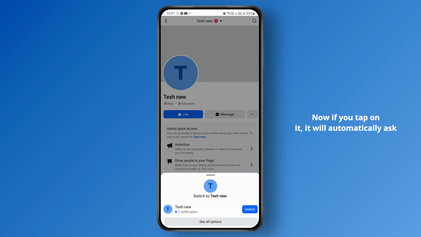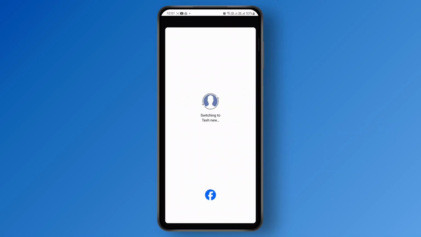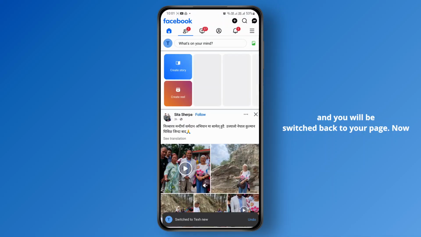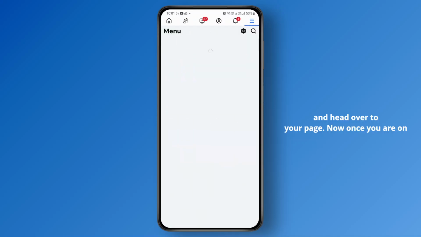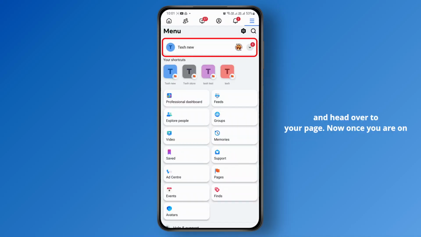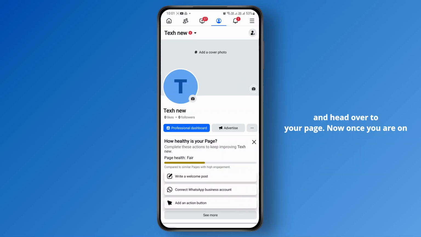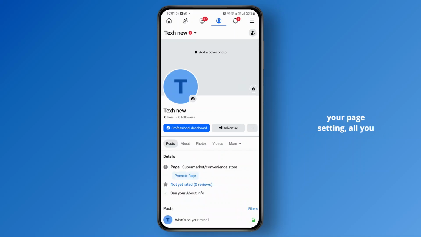Now if you tap on it, it will automatically ask you to switch to the page account. Tap on switch and you will be switched back to your page. Now tap on the three lines at the top right and head over to your page. And once you are on your page setting, all you need is to add the button.